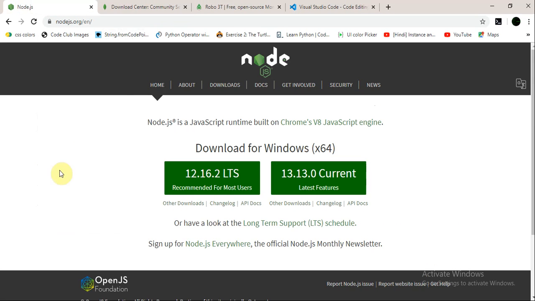You got to know how to download Node.js and how to set up the Node.js environment.